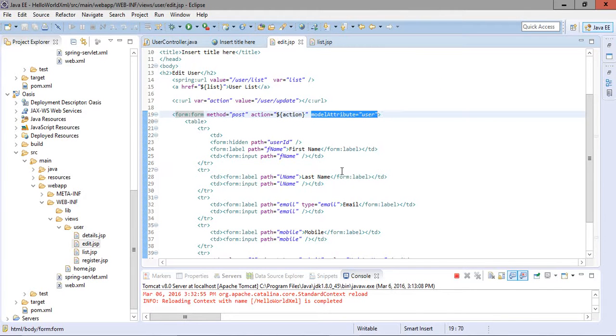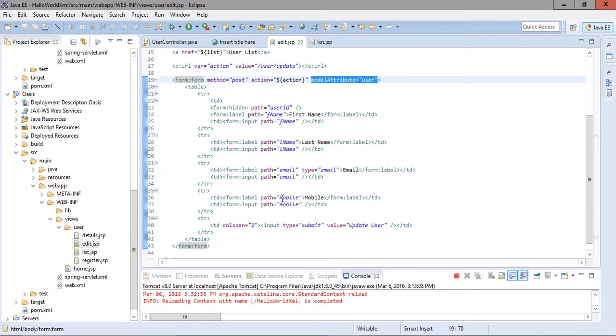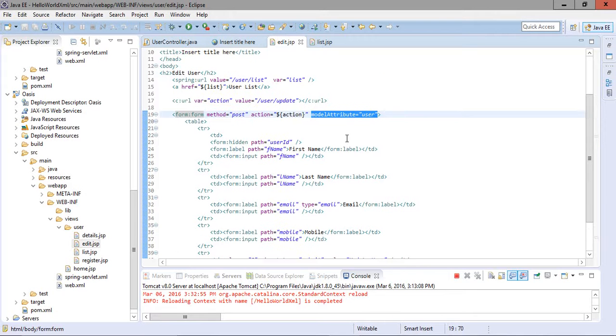Now we are going to populate these fields: fname, lname, email, and mobile number, which are there in this user. So whatever the fname of this user is, it is populated into this text field, lname is populated in this field, email is going to populate in this field, and mobile number is going to populate in this field.